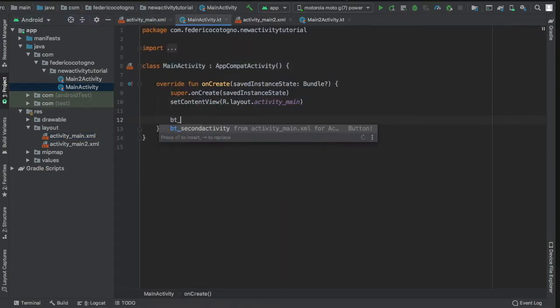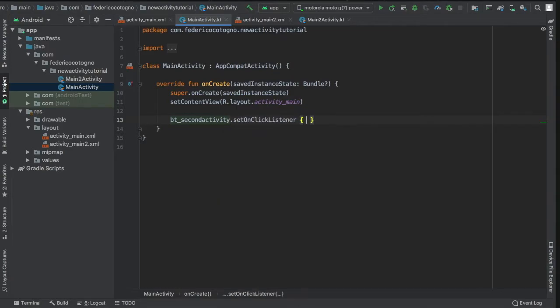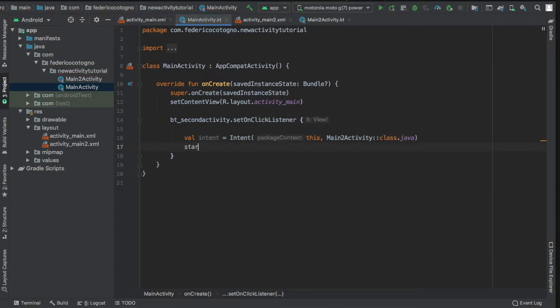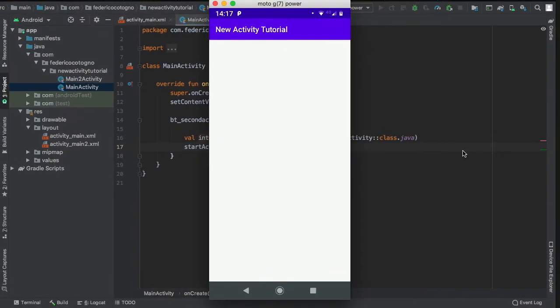Then we're going to go to our main activity and write button_second_activity and set an onClick listener. Then we're going to create an intent, which is Intent intent = new Intent with the context of this. And we're going to open our second activity, which is Main2Activity.class. And then we're going to write startActivity(intent). And that's all there is to opening a new intent.